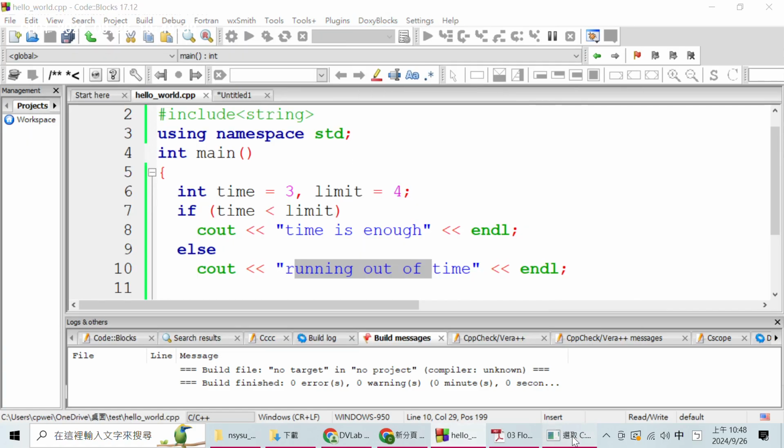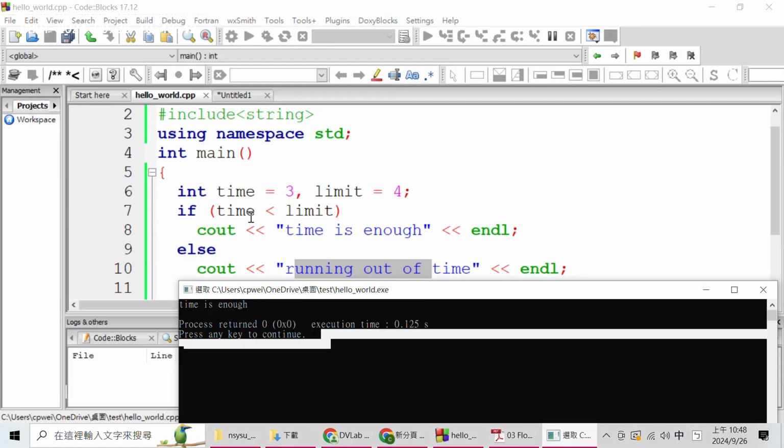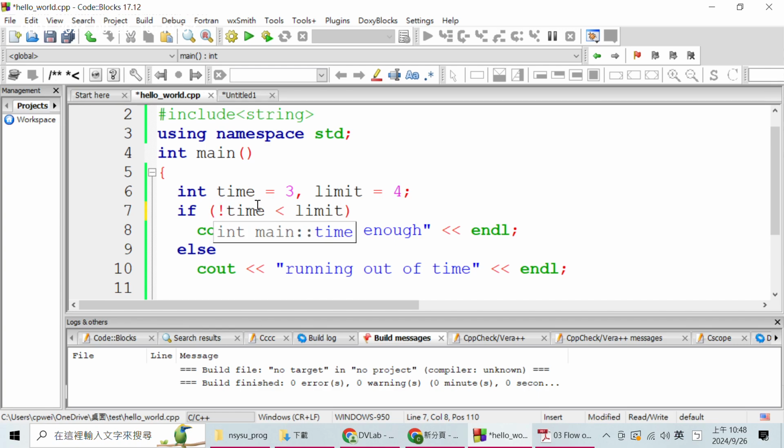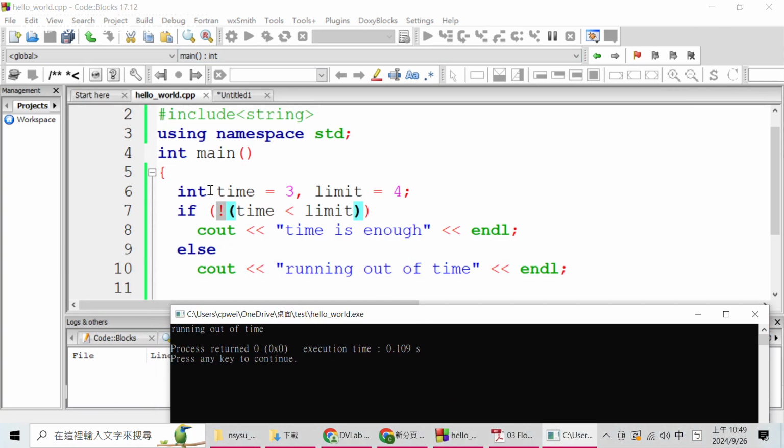So here, time is enough because we know time is less than limit. Now suppose you want to invert the result. You want to invert this Boolean expression. So you use the logical NOT. And we add a parenthesis to the comparison operator, and we can use NOT to invert the result. So you see that the result becomes the program prints running out of time, because the Boolean expression is inverted.